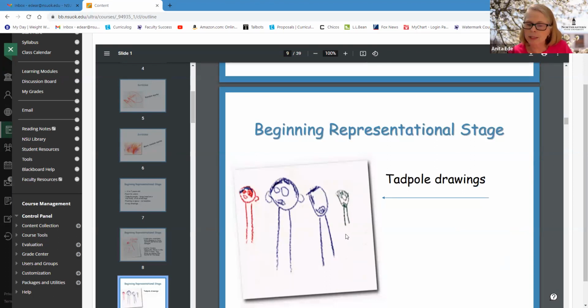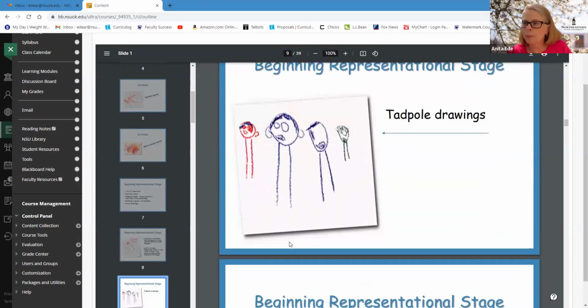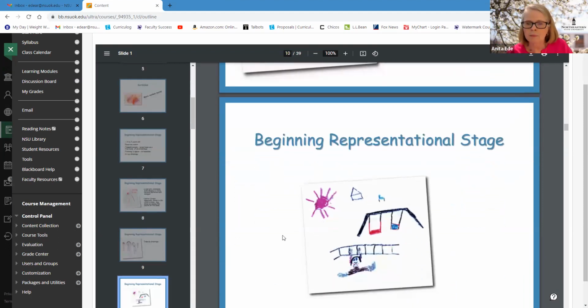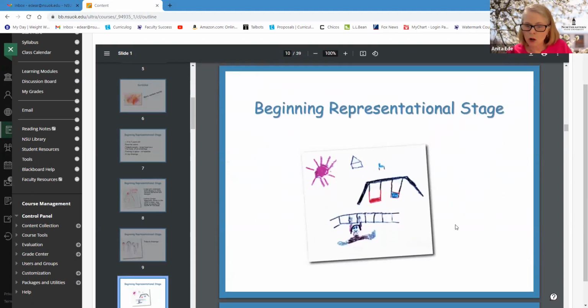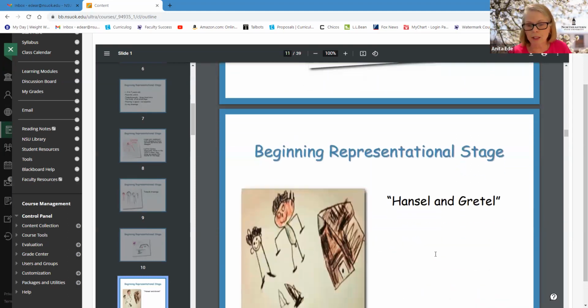And here they are, the tadpole people floating in the air there. No baseline. Remember that. Beginning representational, no baseline. This is a pretty advanced beginning representational drawing because you can see that this is a child and they're hanging from the monkey bars. They're probably out on the playground. Here's some swings. I see an animal and a house and a sun, but they're all floating out there in the air. No baseline for beginning representational.